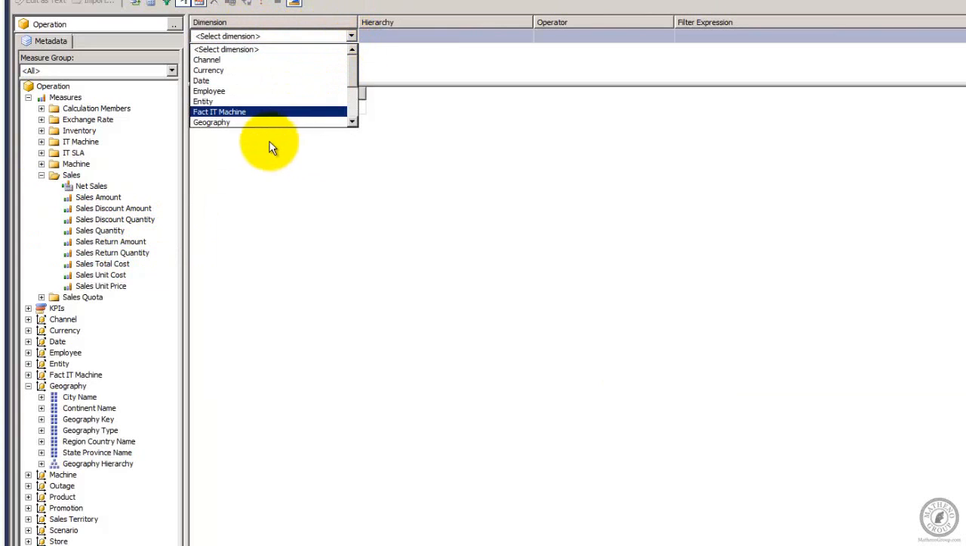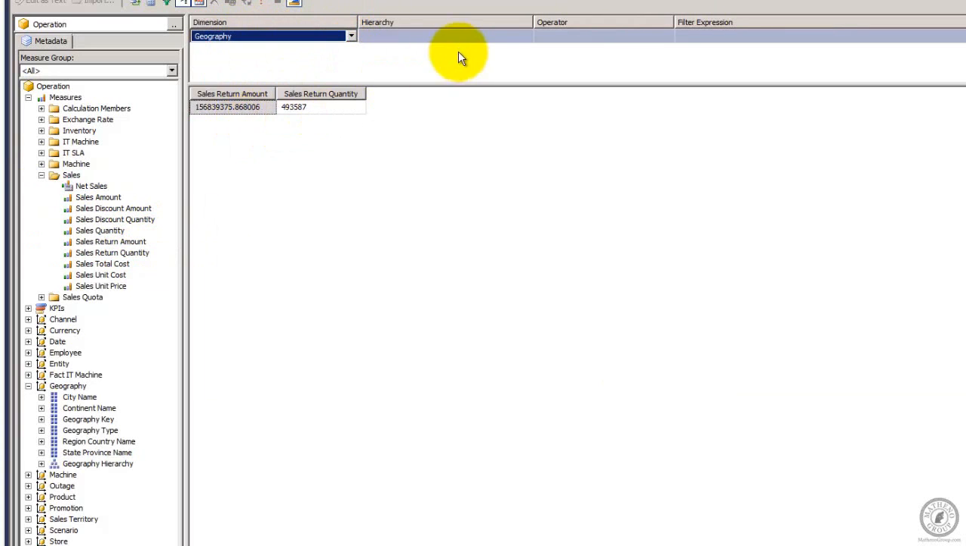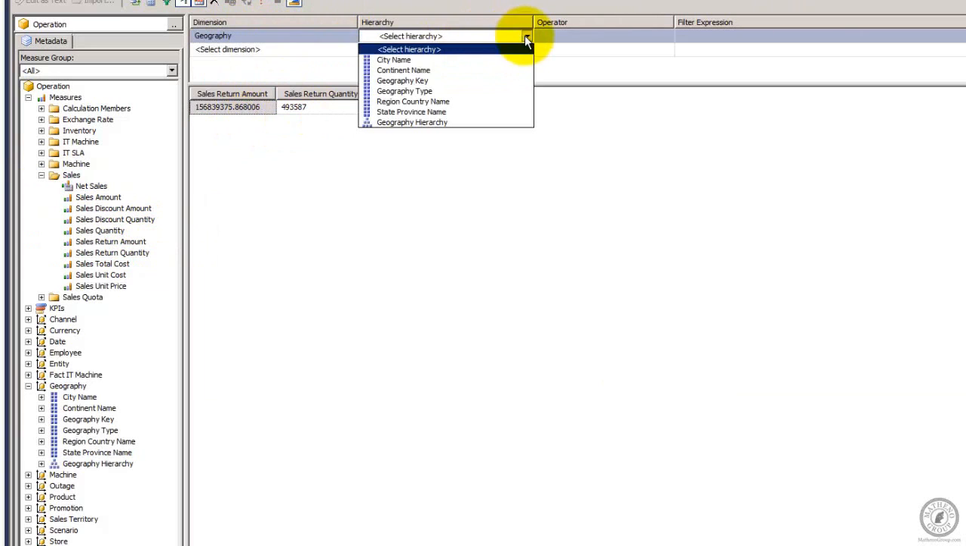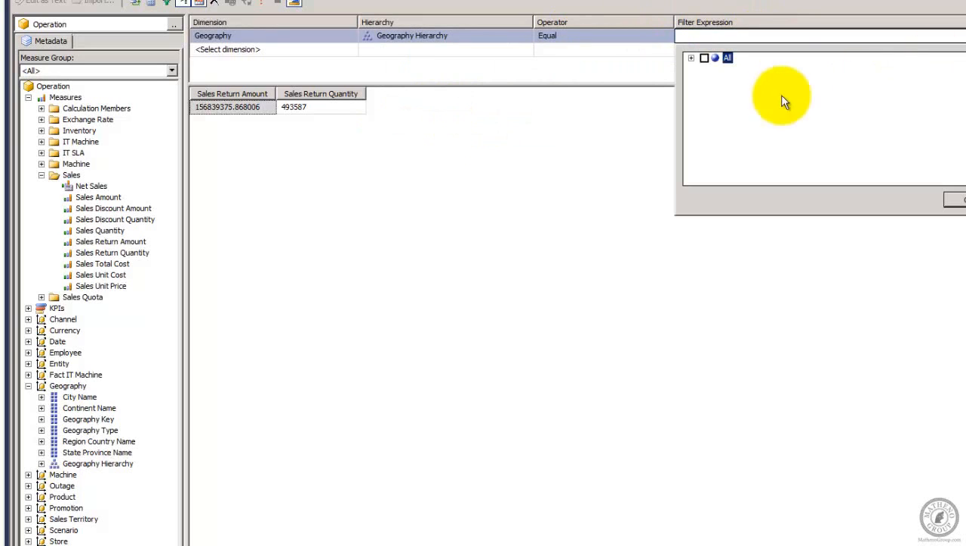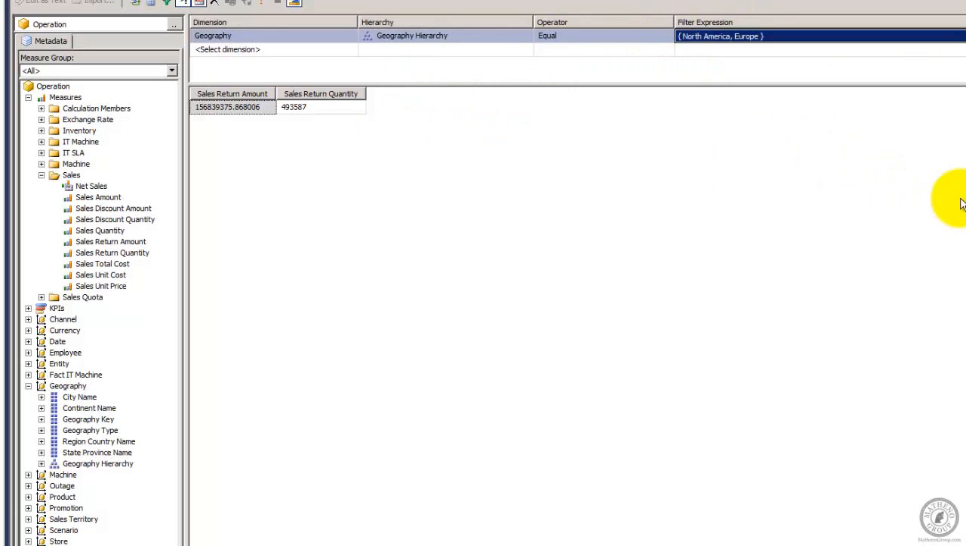Again, we're going to come down. Let's take geography, and we'll take the geography hierarchy, and the operator is equal to. Now I'm going to pull down my down arrow, and I don't want all. We want something interesting down here. So let's take North America and Europe, and I'll say OK. Now I've got my sales return amount, and it's filtered.